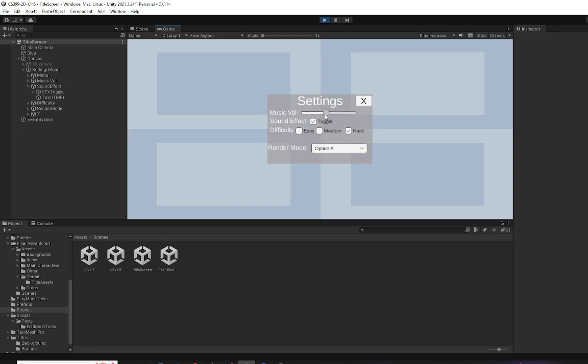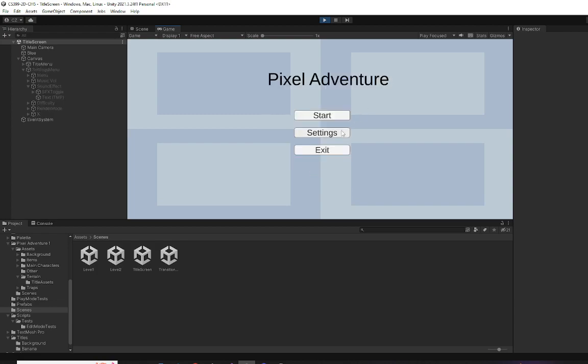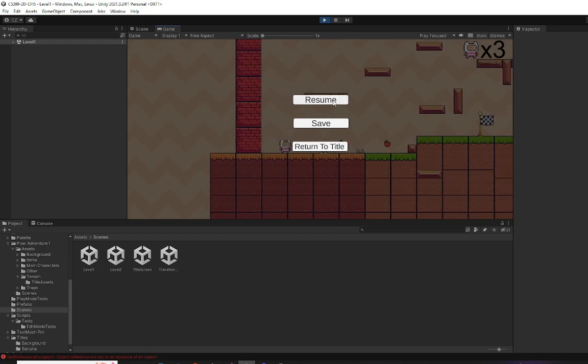where we have our slider, sound effect toggle, which is automatically set to on, and then our 3 different difficulties, and then the render mode, which I haven't changed yet, and then our exit button, which works for the settings. And then if we want to exit the game, we go ahead and exit. Now as I hover over, you can see that we're out of the build, out of the game. So we'll go ahead and restart this, and we'll actually hop into the game, into our first level here.